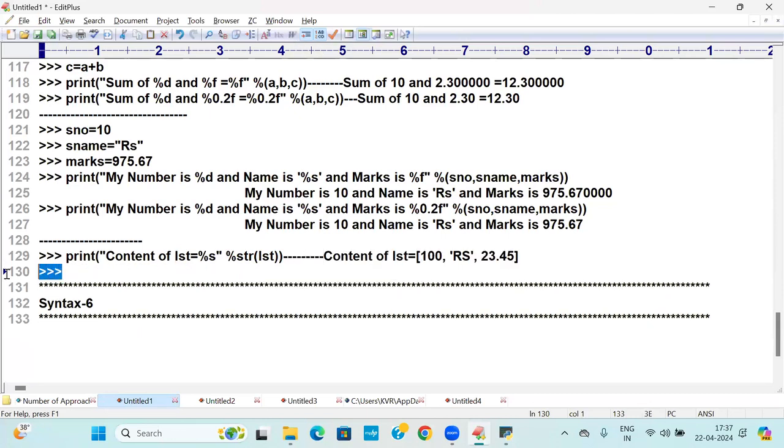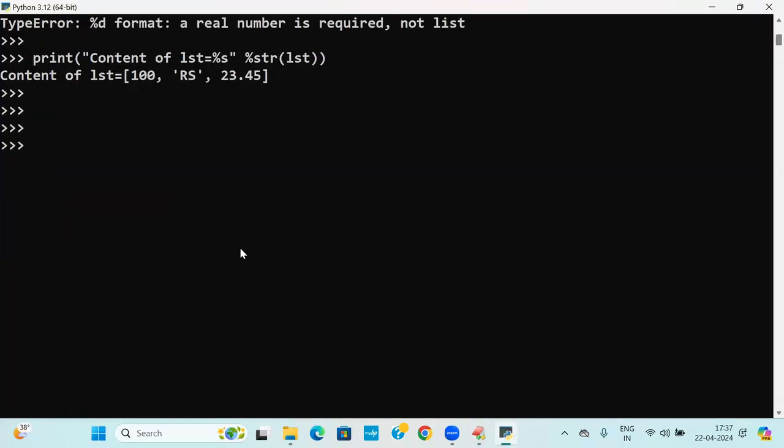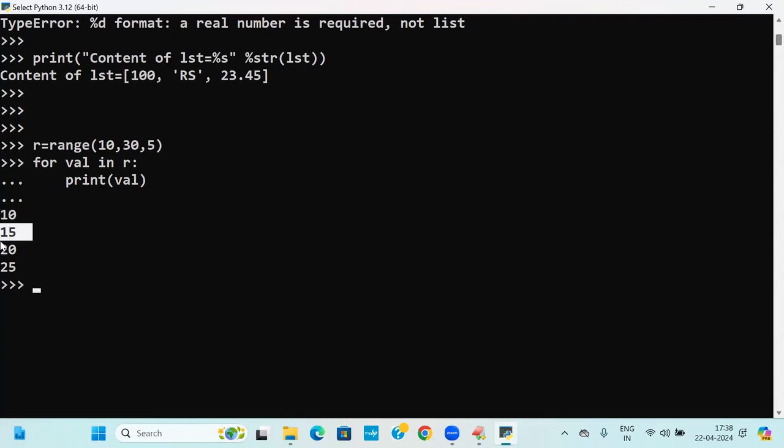We got it. Now next, syntax number 6. Very easy. See, the range data type is already completed, or not? R is equal to range of 10, comma 26, comma 30, comma something like 5. How do we print the data? For value in R, print of val. So I got the data vertically, each displayed on a new line.